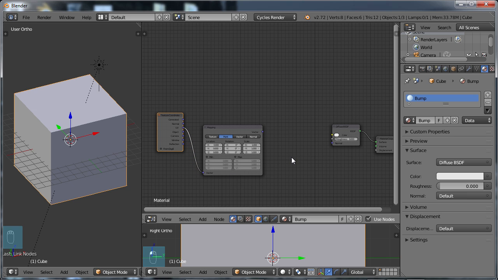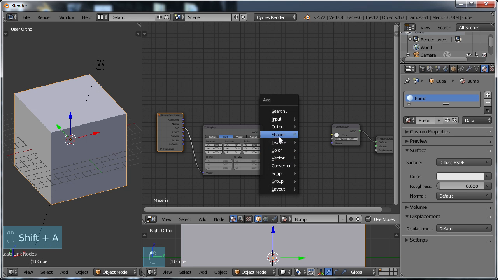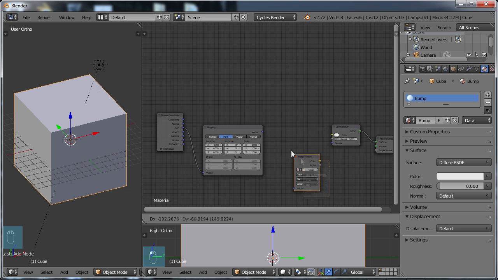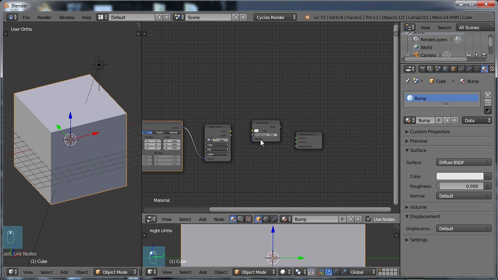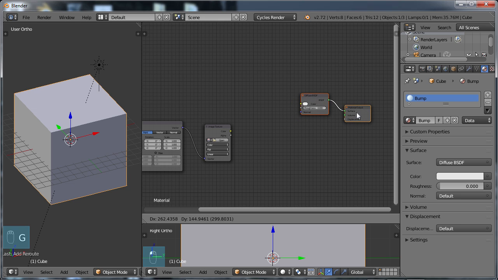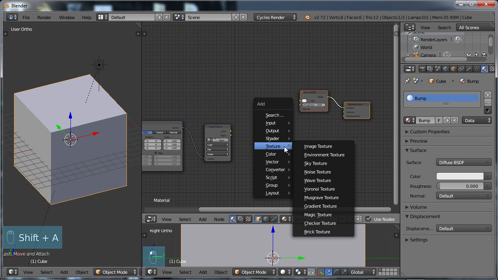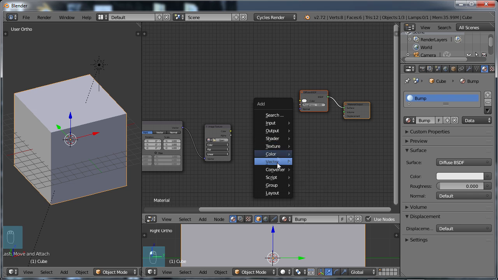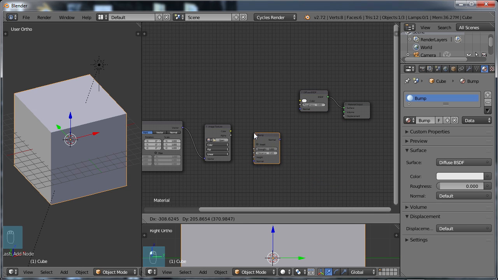Okay. Now we need our texture image to map onto, so I'm going to choose Shift A, go to Texture, Image Texture, and we'll put it right here. And the vector, of course, just goes into vector. Okay. So I'm going to Shift select these two, and G move them out a little bit. And now I'm going to use a bump node, Shift A, and I'm going to go to, again, vector, and choose bump. Now this is our bump node here.